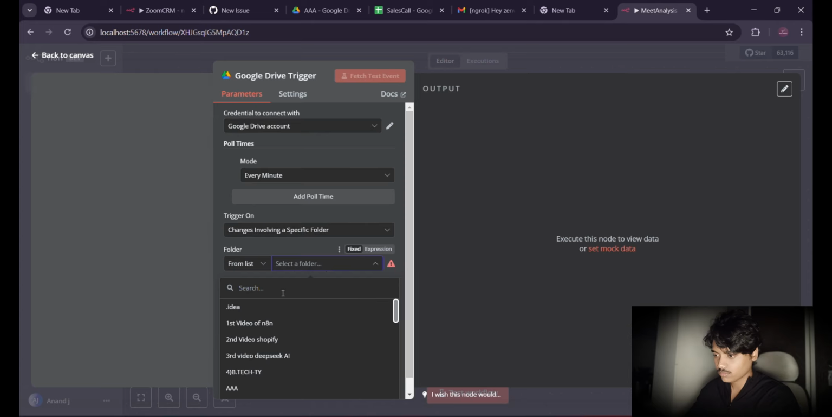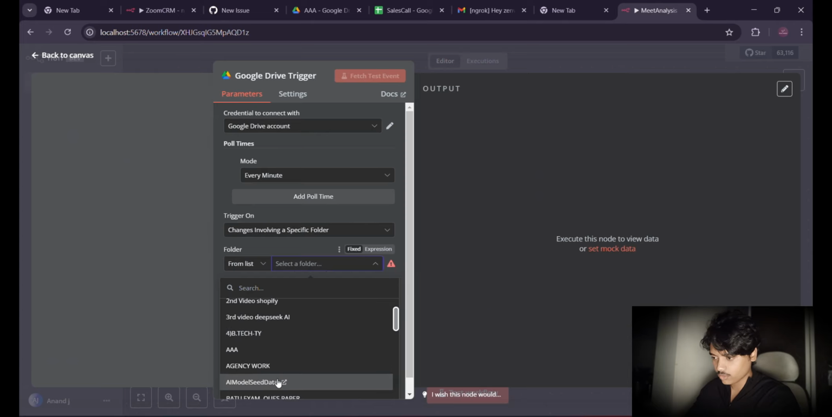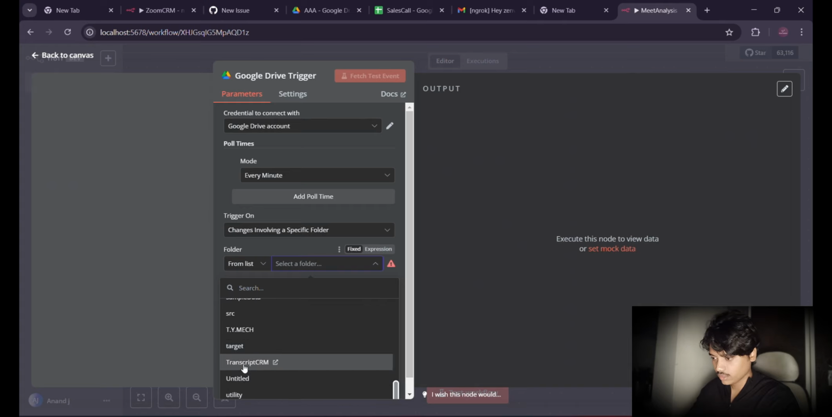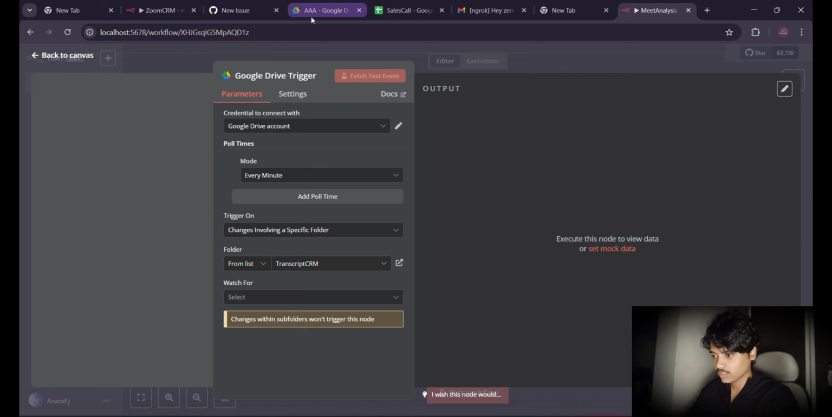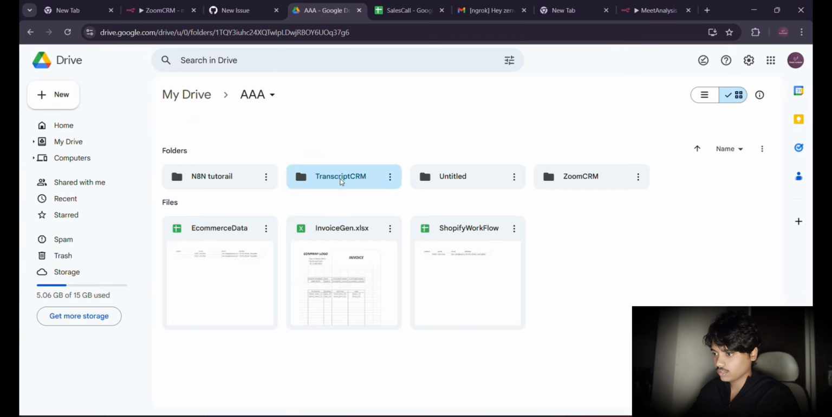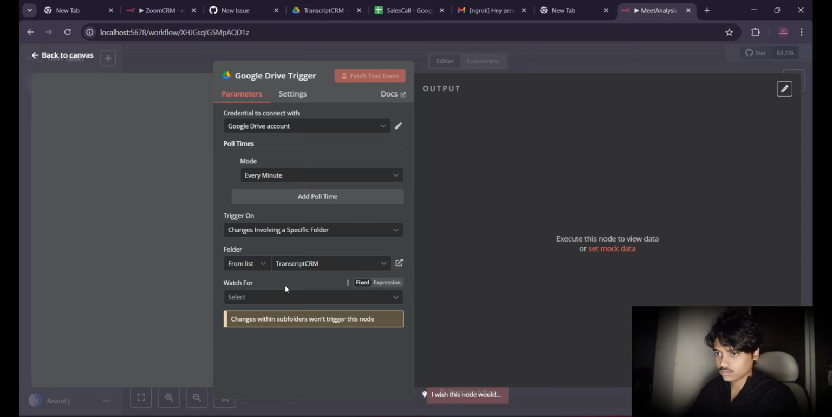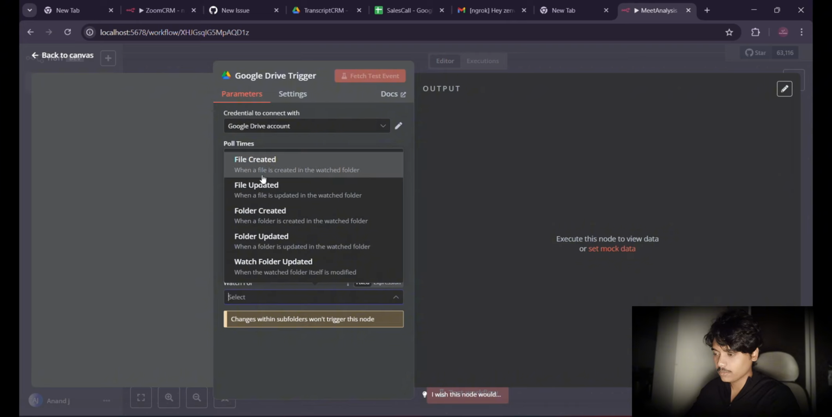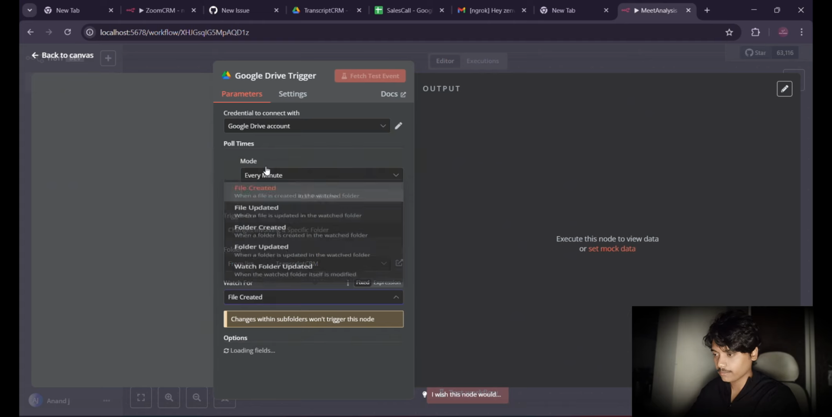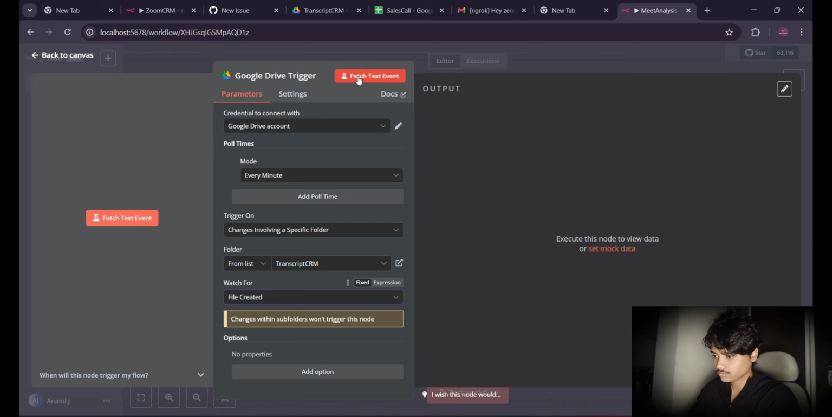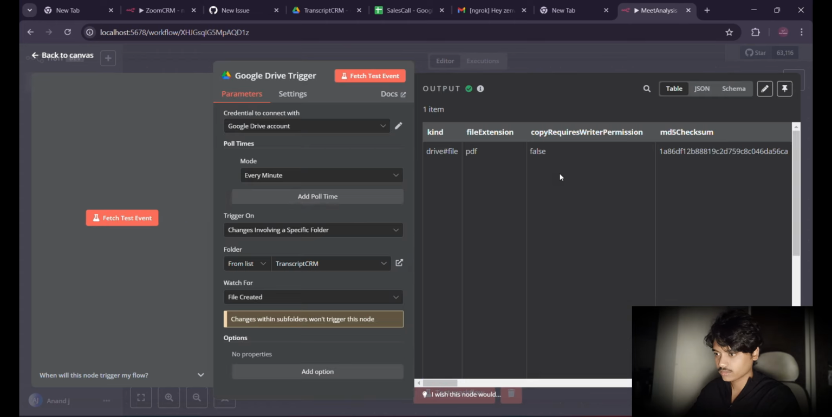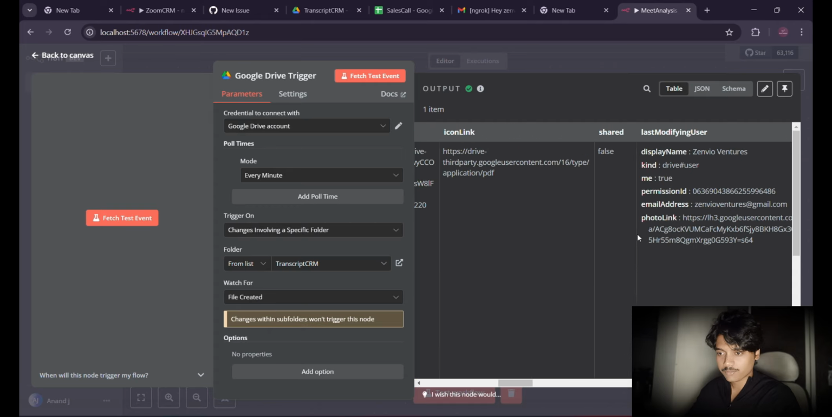then here select the folder. To select the folder, we have to click here. There are multiple folders which I have configured in my Google Drive. Here I am selecting one of the folders, that is the transcript CRM. In that I have added the sample transcript. Then I will be watching this for file created, file updated, folder created, folder updated. So I am looking for file created. Let's fetch that event. Now it has fetched it.